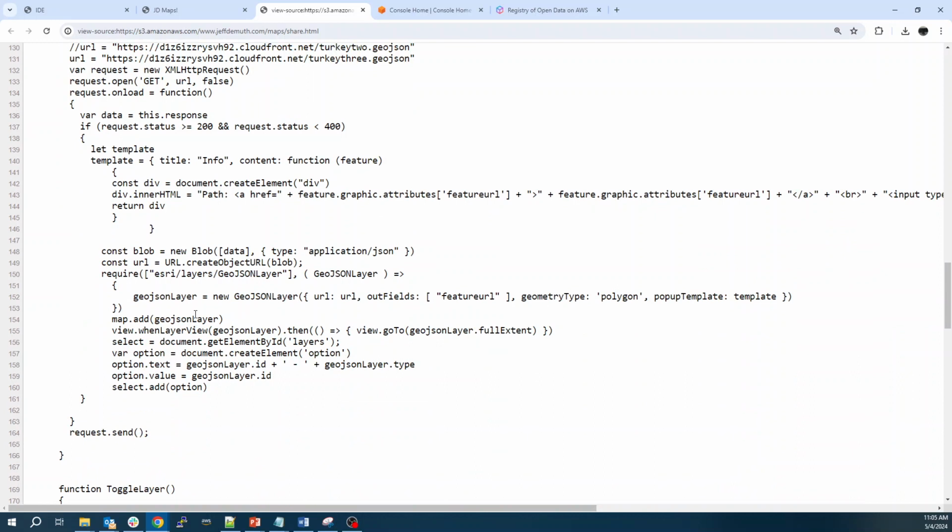And kind of a similar context. So I've got a custom pop-up template for this one. And then you call map.add GeoJSON layer.